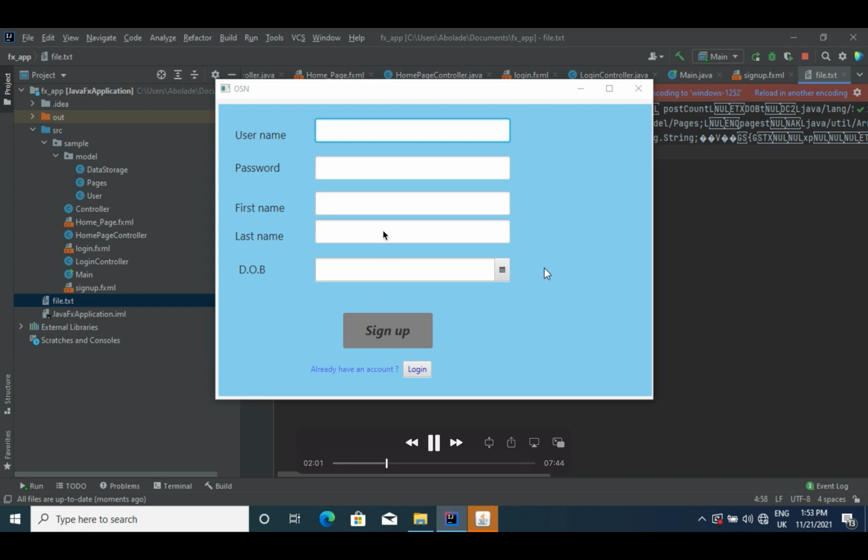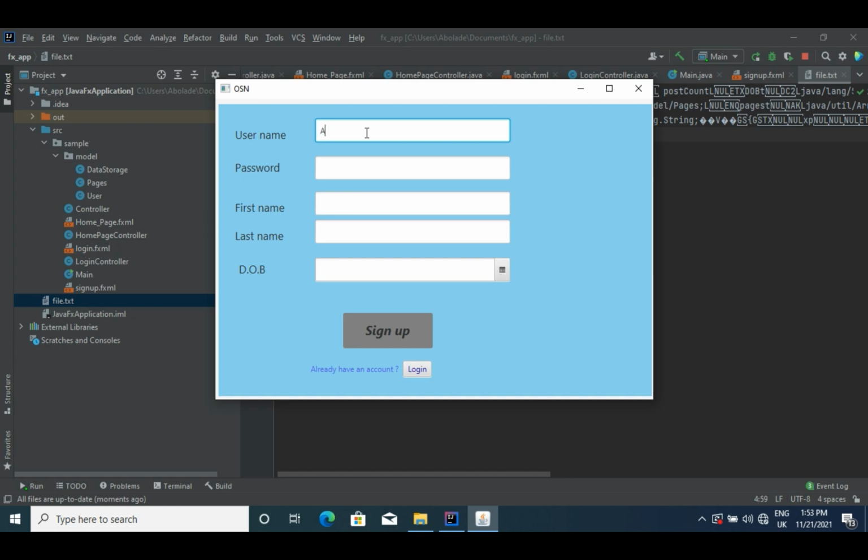As you can see, this is a regular page of OSM where a user is given the option to sign up by creating a username, password, first name, last name, and date of birth. So in this video, what is happening is that we are trying to type my first name as a username to see what happens. So it should give us an error, and let's wait.